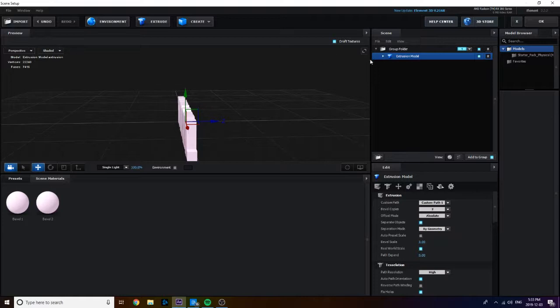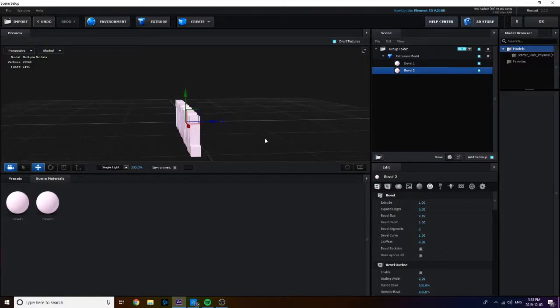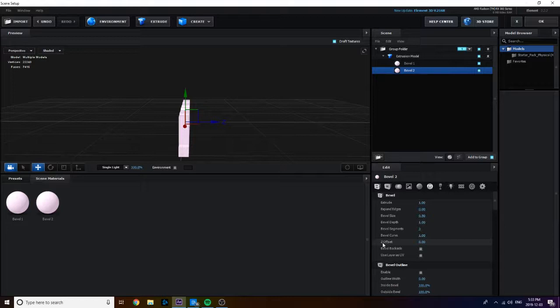And now you want to click the arrow beside extrusion model and go to the second bevel, which is the one that you will want to drag backwards in the space. And you go to the Z offset. This is where it sits. This is the Z offset for the entire model. This is the Z offset for that particular bevel copy.